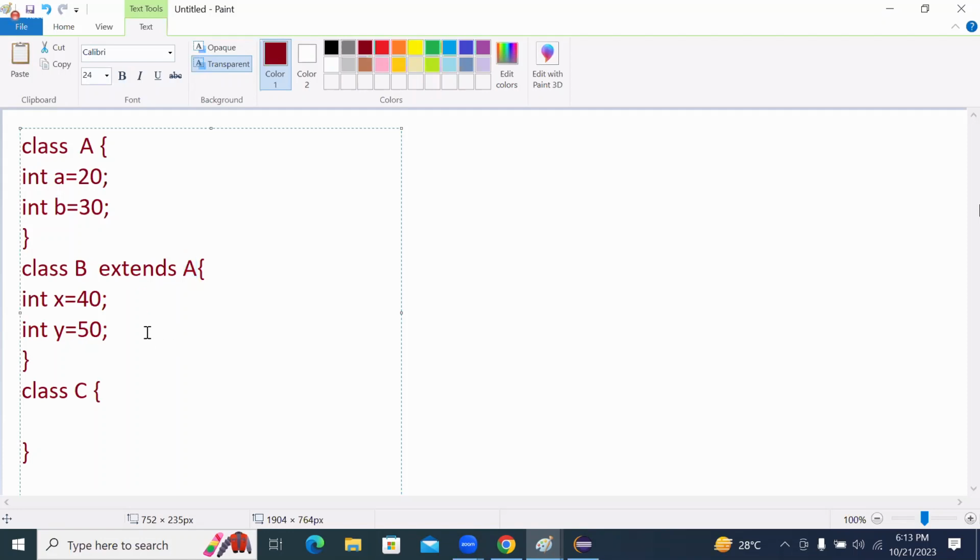Okay. After that, as we mentioned extends A, this extends keyword will take care of referring to that particular class name A. This extends keyword refers to class name A. Do you see the understanding? Taking care of extends A.